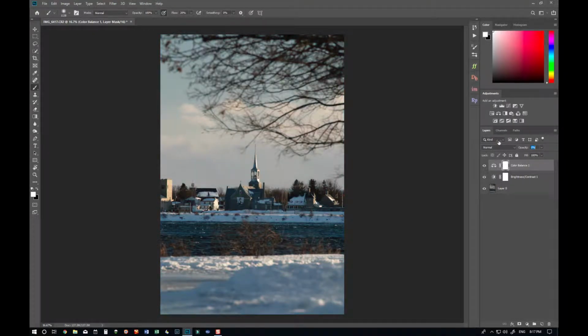And you can see that if I lower the opacity, the effect goes down. If I raise the opacity, the effect goes back up. So you can see that live. Opacity can also be used for that.